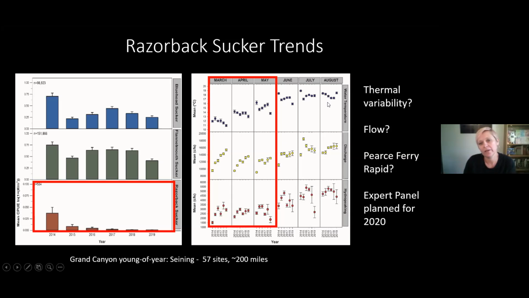Over here, we have a plot, again, of year on the x-axis. We have water temperature along the top. We have discharge in cubic feet per second in the yellow, and then hydropeaking, which is a measure of how much the flow release changes in a day. What it looks like from this red barred section is that perhaps temperature has been important in this decline in the razorback sucker. Perhaps flow is important. We don't know. We're still looking at all of these things.